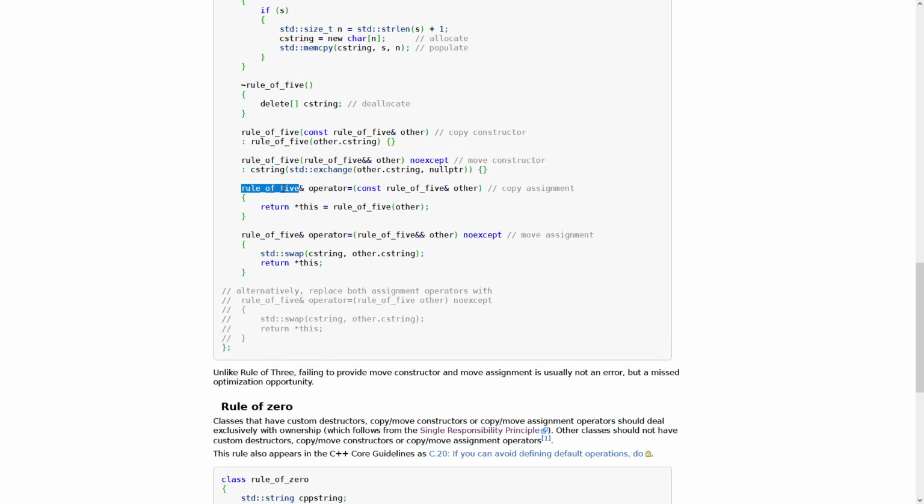All right, rule of 5 operator. Okay, copy assignment. This is the same as the rule of 3 one, basically, for their equals operator. But if you want to also be able to move and not just copy, you've got to make your own, and it's this one here.